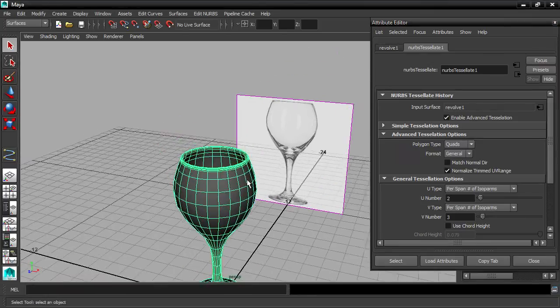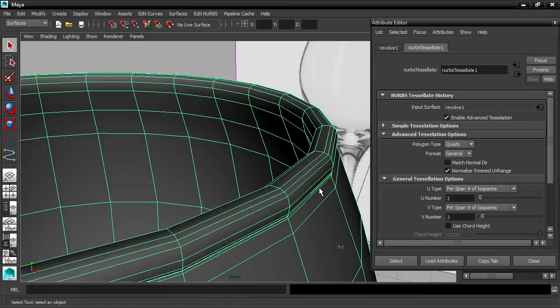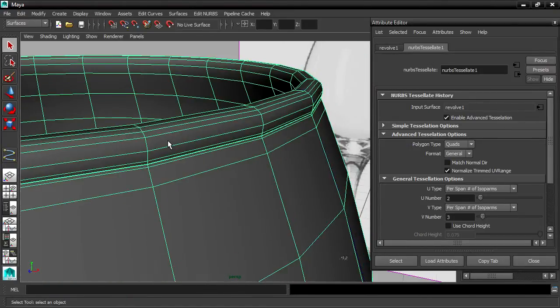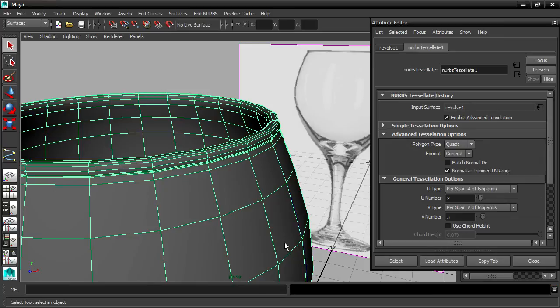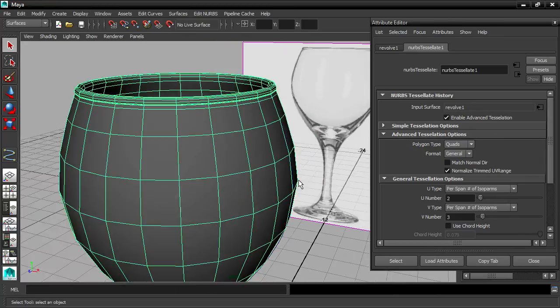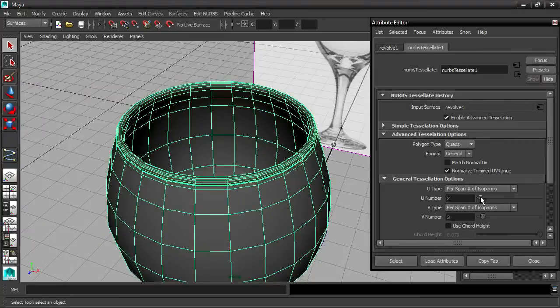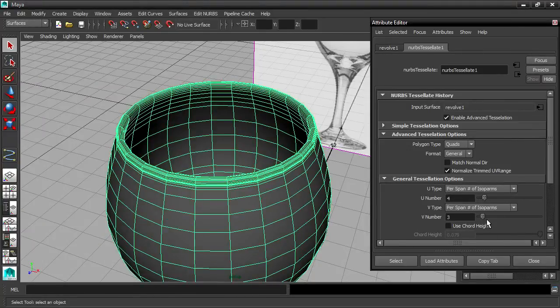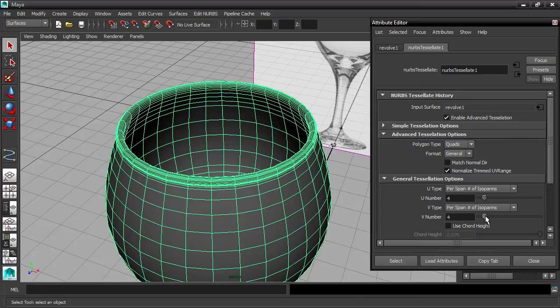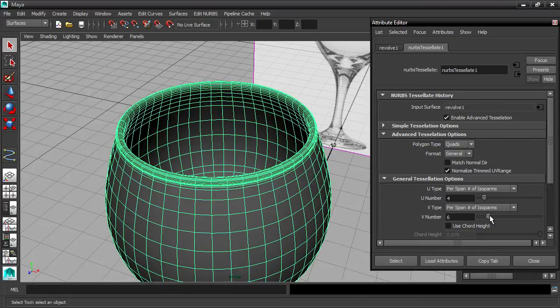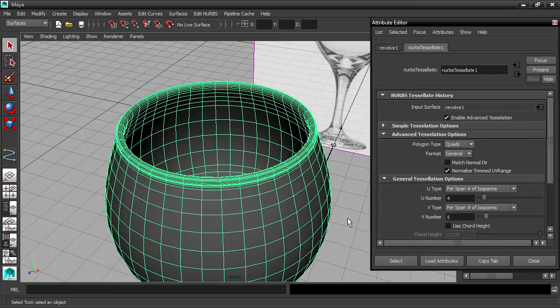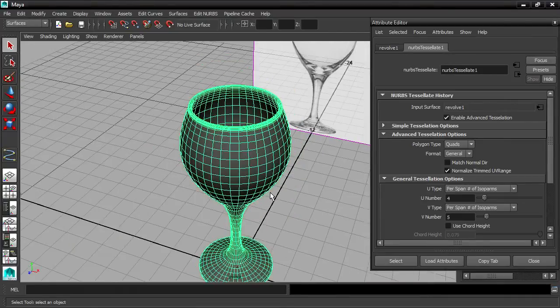And we will see, once again, if we get in really close here, that we've got a lot of detail here around the rim where we need it. And we have a lot less detail here on the body of the glass where we don't need it. All right, so let's try a value of 4 and 4. I think that's going to be plenty here. Maybe for V number, I'll make it a little bit more, like 5 or 6. This is a pretty highly detailed object now.